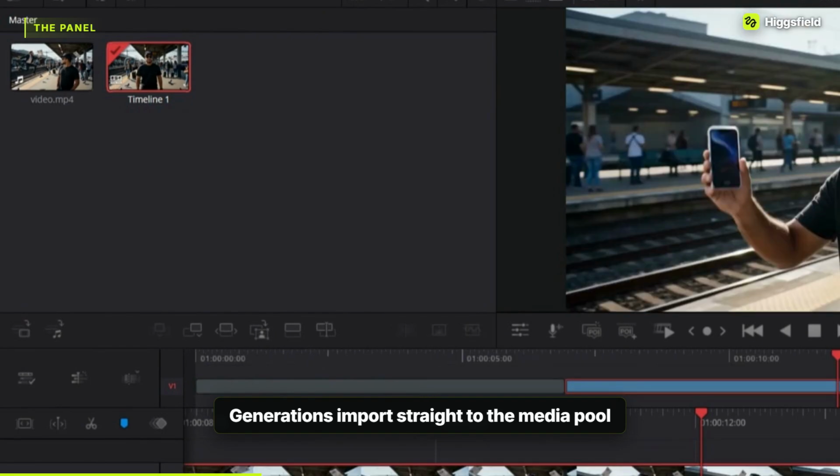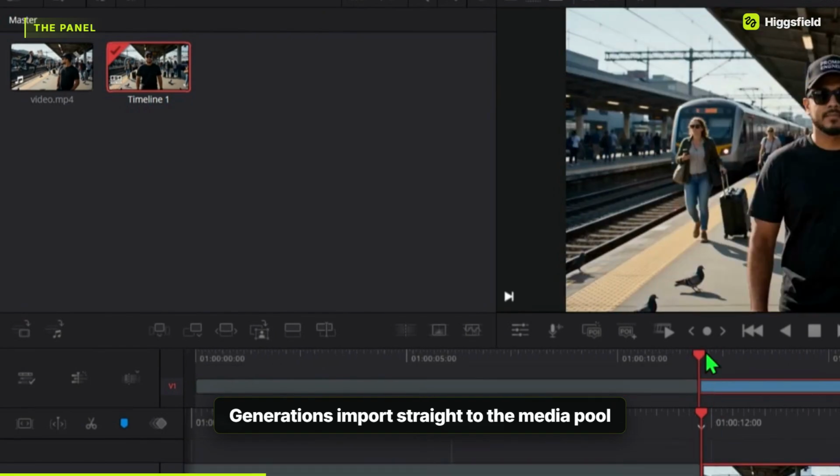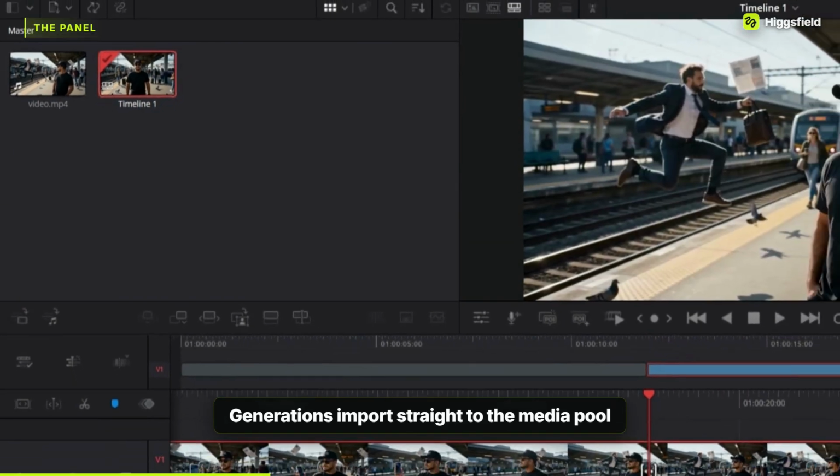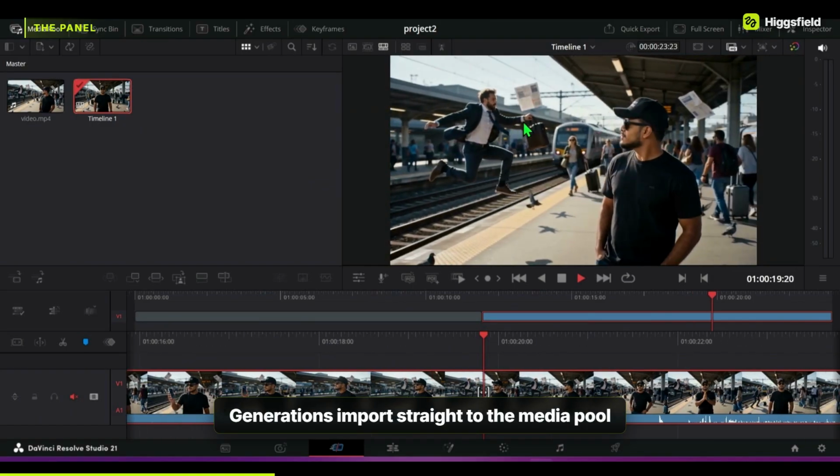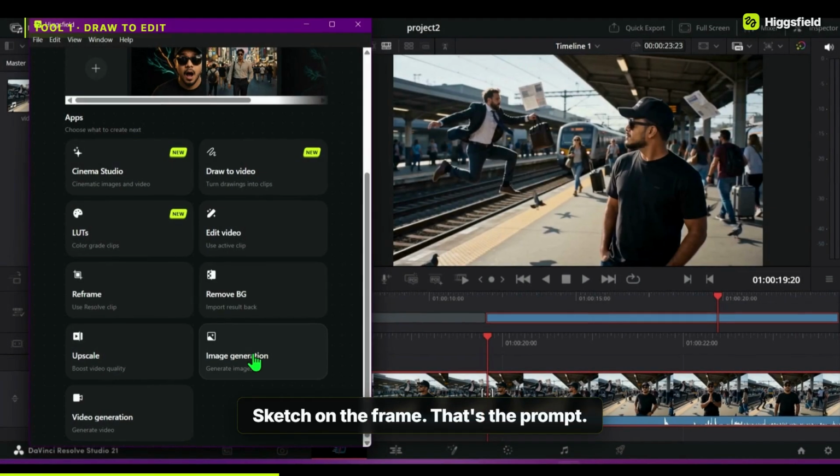Every tool opens in this same window. Your recent generations stay pinned at the top, and anything you create imports straight into the media pool, ready to drop on the timeline. Let's start with the wildest one.